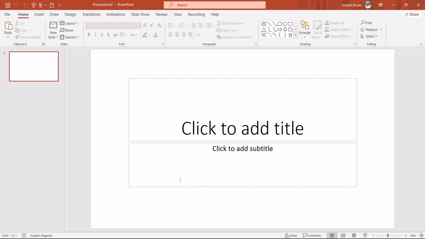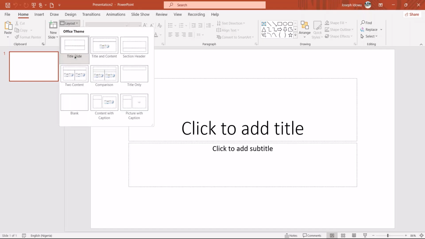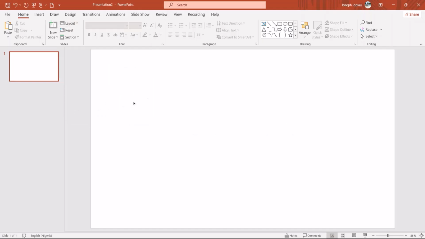Okay, first I need to design on a clean slate. So let me clear this text box on the screen. Go to layout, click on it and select blank. The second thing we have to do is draw a shape. We need a shape to demonstrate all this.